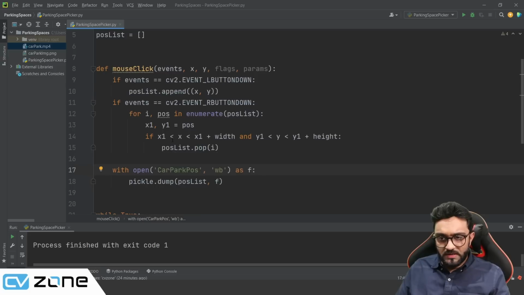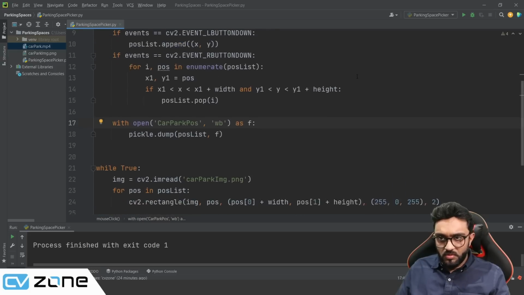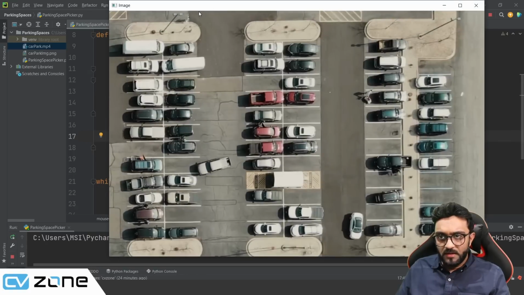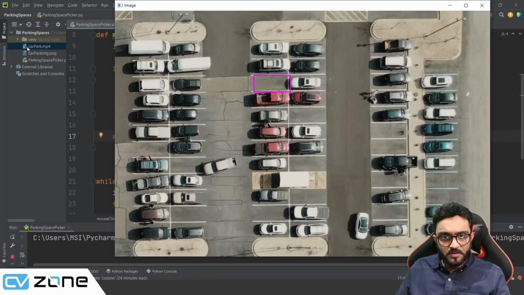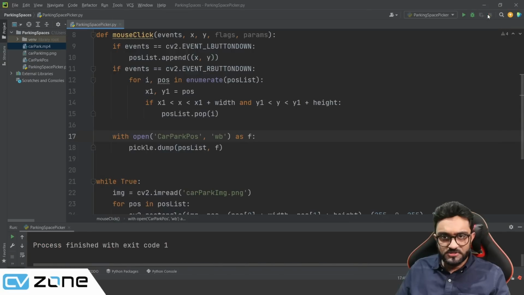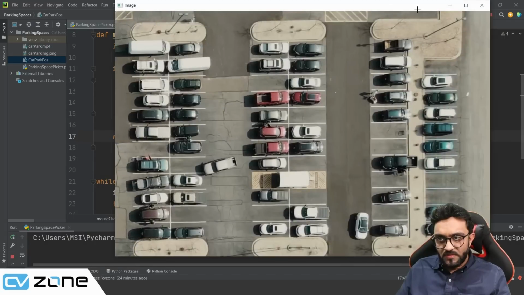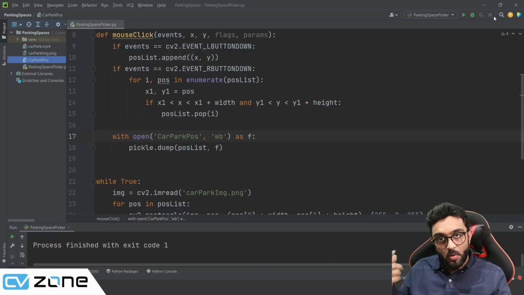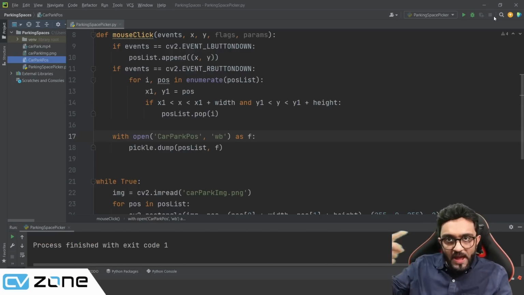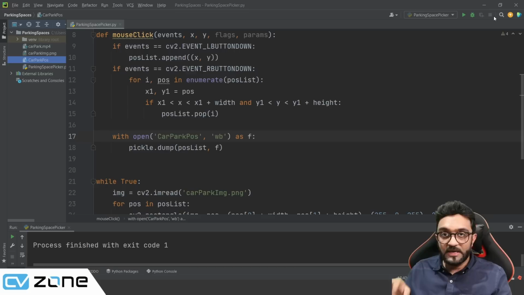So what we can do is we can run this. And if I click here, now you will see there will be a new object that is created here, a new file. If we stop, you will see there is a car park position. So this is our pickle object. Now, if I run it again, it will overwrite the previous one. But we don't want that. What we want is that it keeps the old one. And then if we want to add or edit or delete, whatever, we can do it from there.